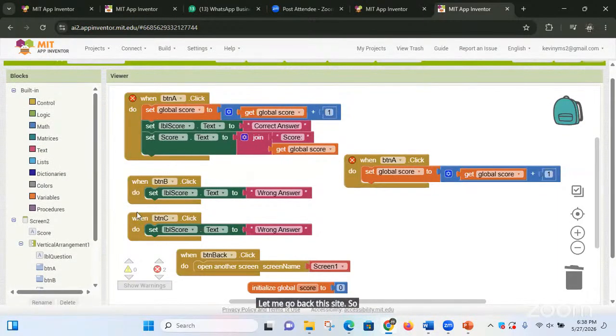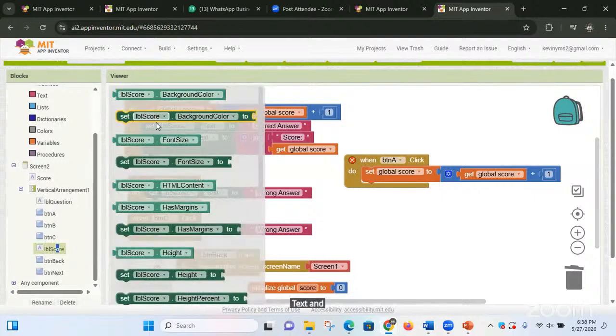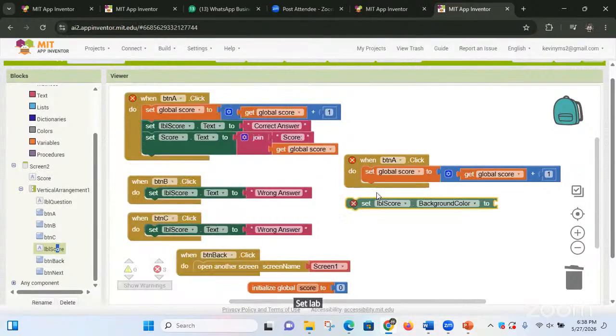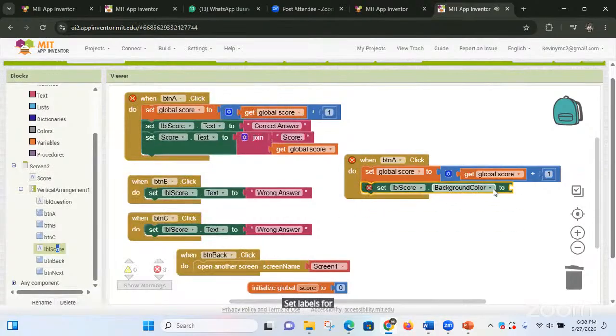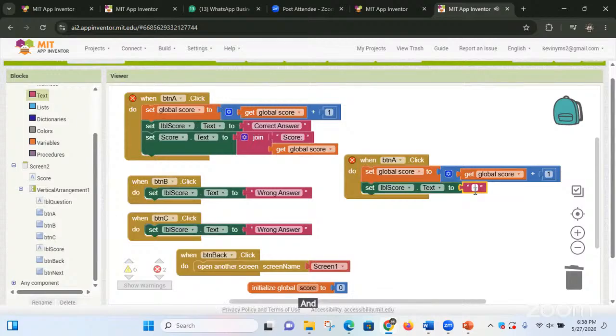So where do we get this? You come and select text, the label score, set label score to text. Label score text. Now, text, we are going to come here and then we add our text. Any text you want. Let me say I want correct answer. You can add even other words. That is it.